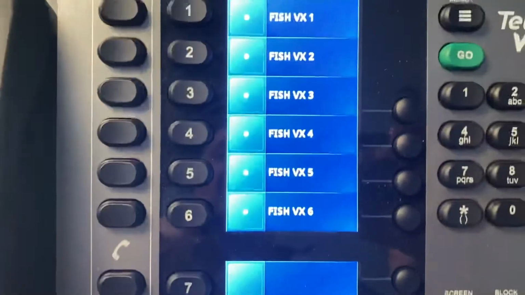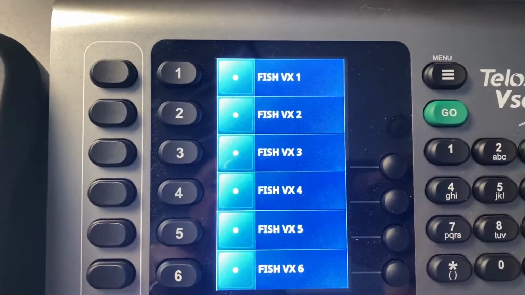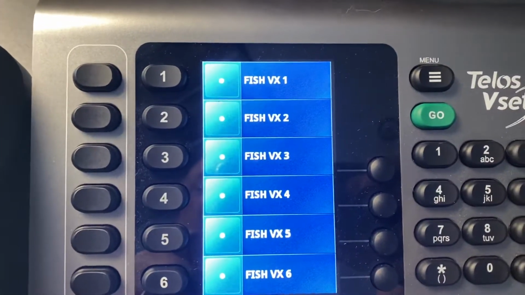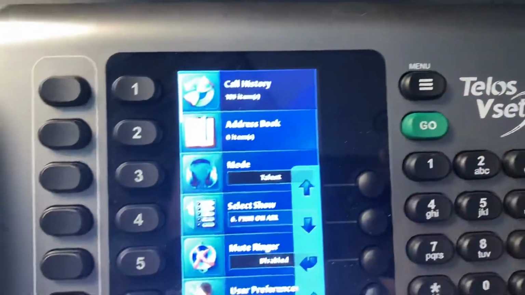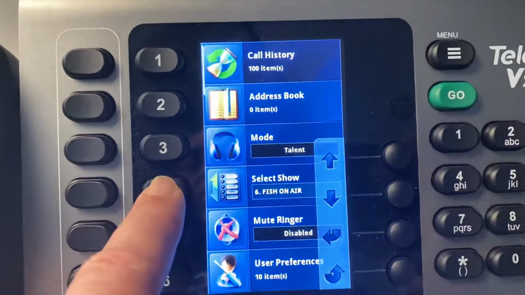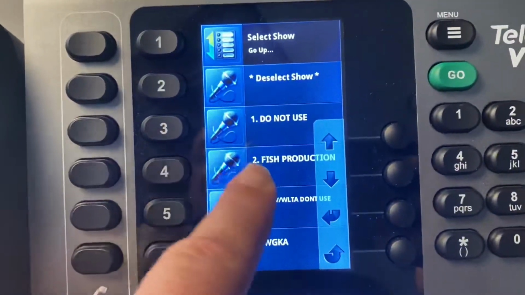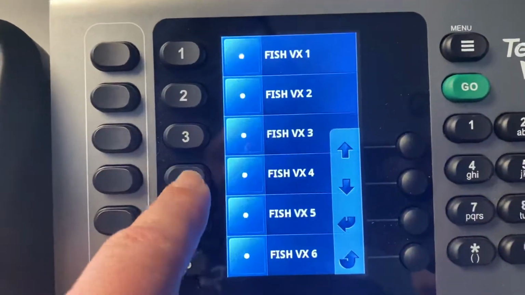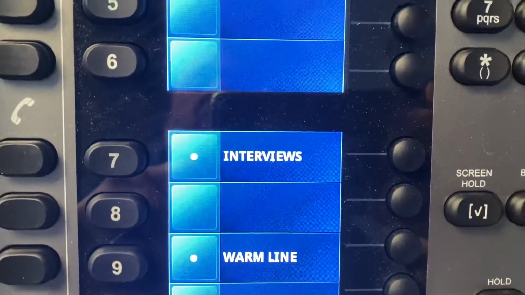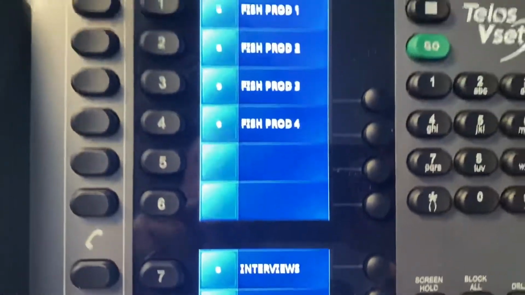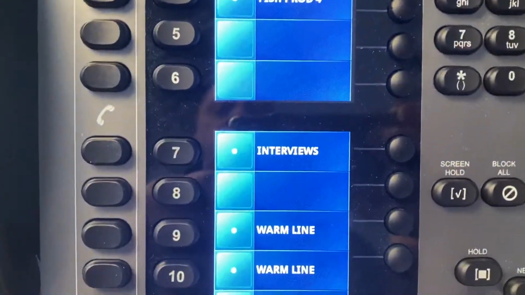If you want to use the special producer phone number that we have for interviews, which is really a nice feature that we have, you press menu, go back to select show, this one here, fish producer. And now you can see a special interview line, and I'll put that phone number on the email that goes along with this. But there's a special phone number just for the interviews.